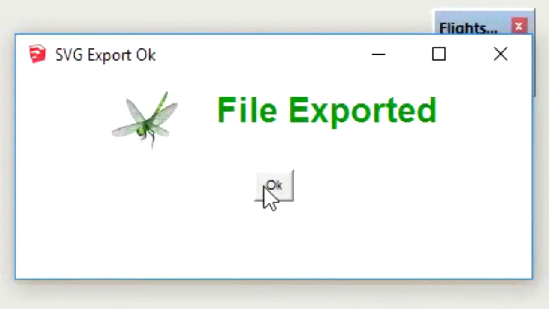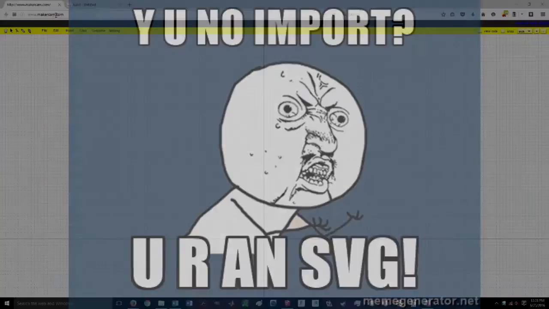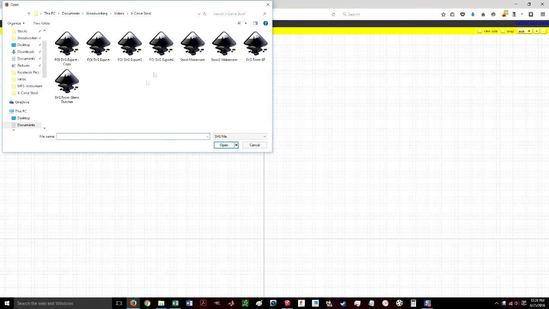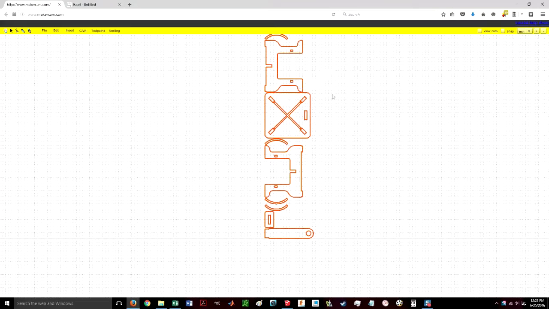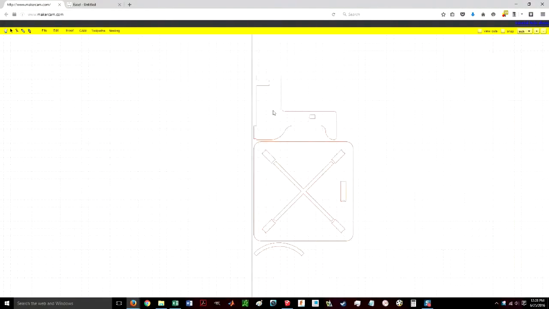Now the file has been exported as an SVG, but sometimes Easel doesn't like to play with SVGs like this. I don't know why, but it'll tell me there's something like 20,000 pieces and crash. So before I go to Easel, I go to makercam.com and open the SVG. You can see how it opens it up, all the parts are there. It's a good idea to make sure that all the pieces are there and that it looks as clean as you want it to be.